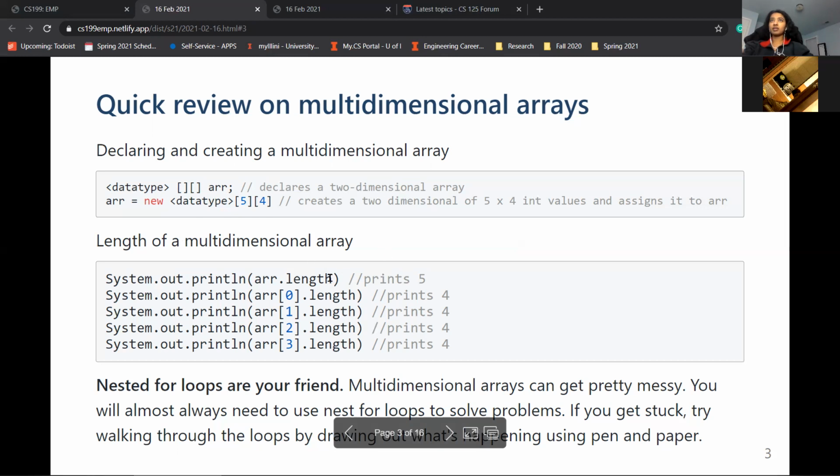We're also familiar with the length function. We use dot length to find the length of an array, and not dot length with parentheses. For a multidimensional array, you can call dot length on the original array to get the first dimension. And if you want the length of the other arrays inside of this array, you can do array bracket 0, 1, 2, 3, dot length.